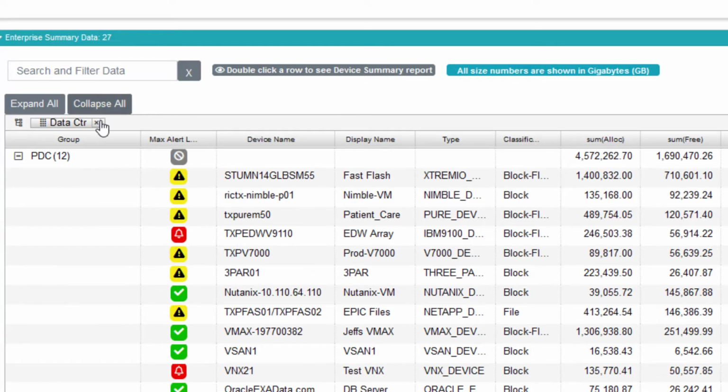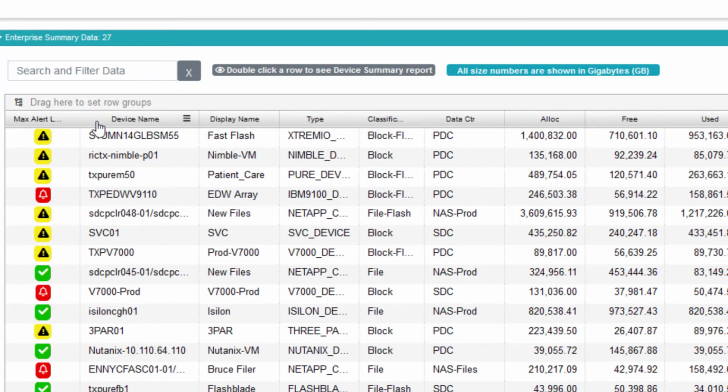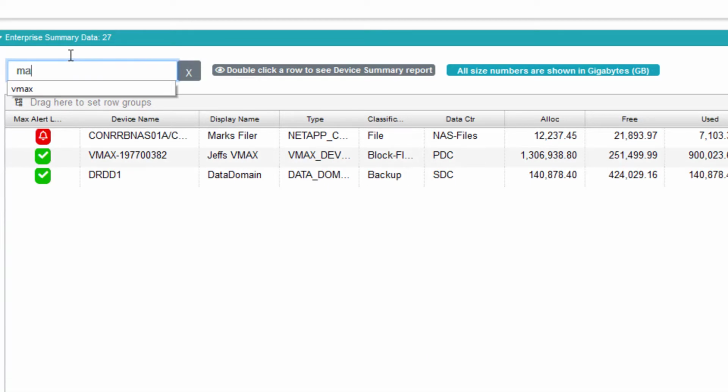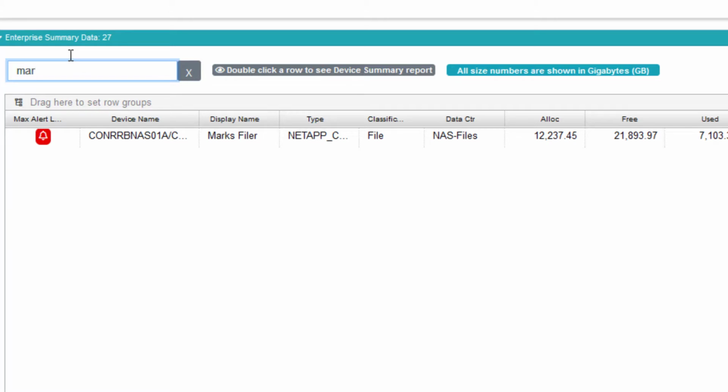Now, the other piece you can do is filter. If I have lots of data, depending on the screen, I can just look for a specific set of words or any set of numbers I want. That's a generic filter across the entire table.